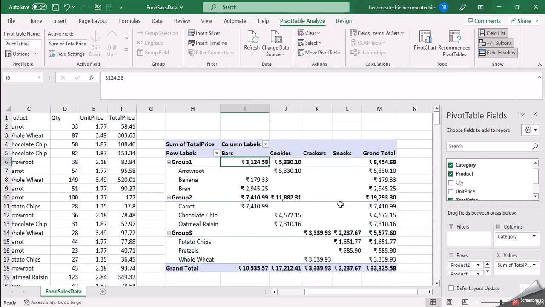Okay, so yeah, you can see now everything is converted into rupees, and the currency icon or currency symbol is being updated. So this is how it works.